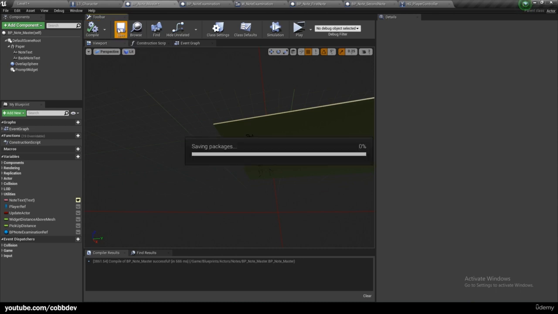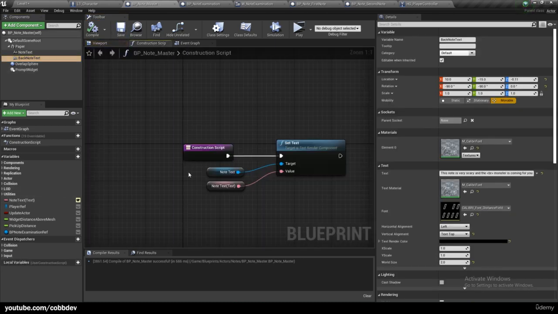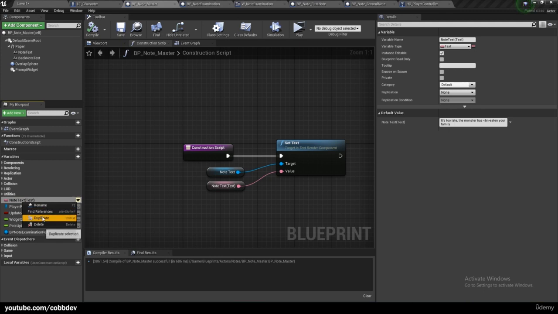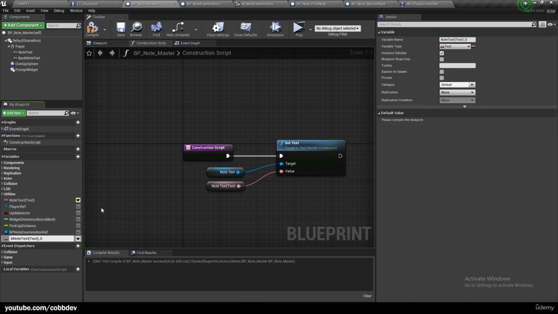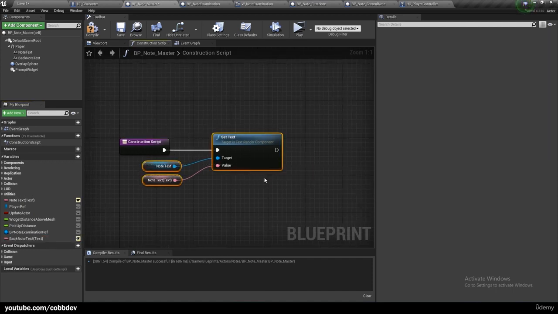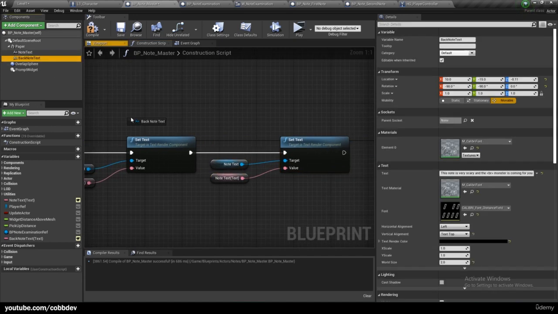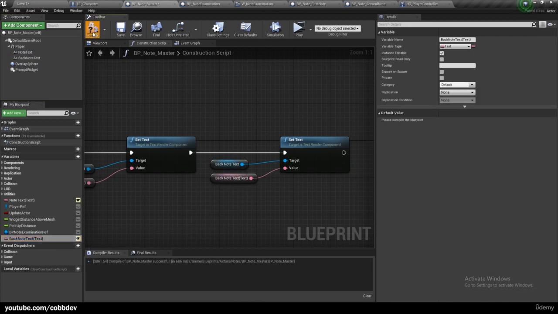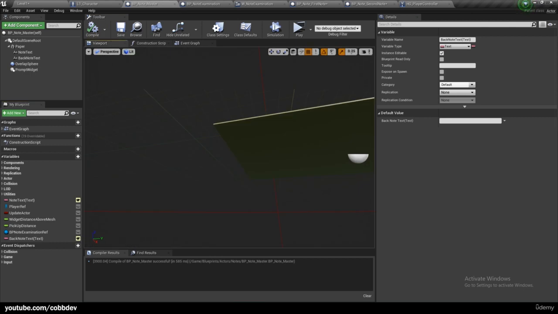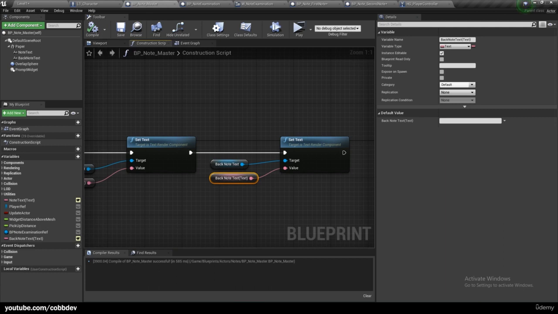Now we need a new variable to set this back note text, so we can duplicate the note text variable. And we'll call this back note text. We'll delete that 0 at the end. And in the construction script, we're just going to do this same thing, but for the text on the back. So instead of note text, it's going to be back note text. And instead of the note text variable, it'll be the back note text variable. The default for the back note text, though, will be empty, so most notes, there will be no text on the back, but you will always have the option to add one if you want.